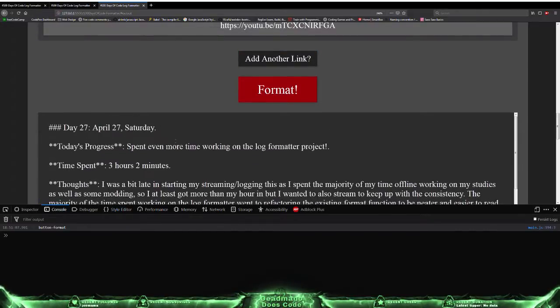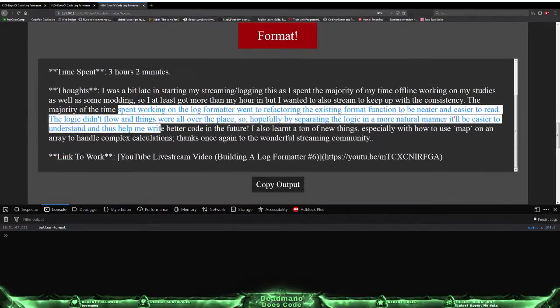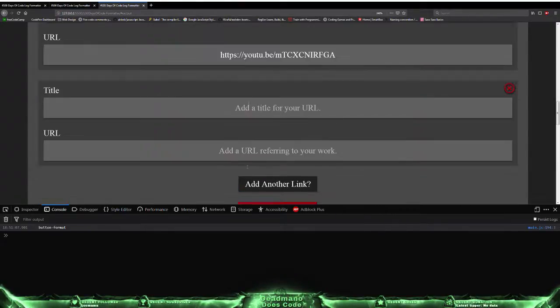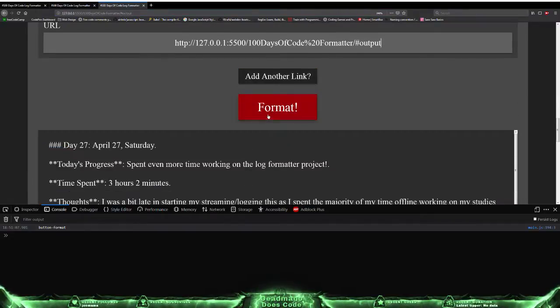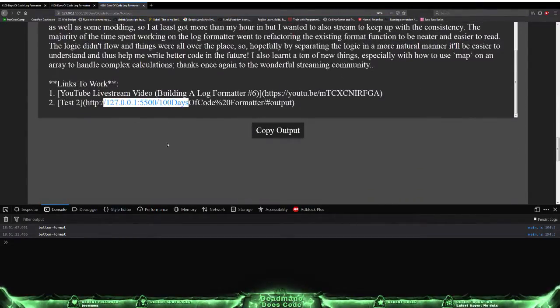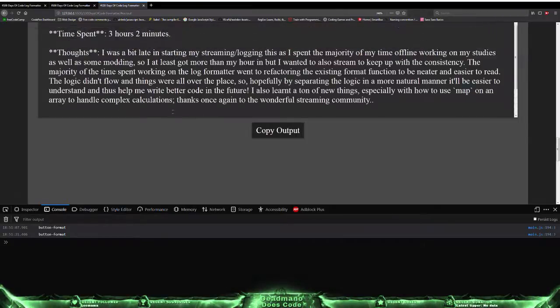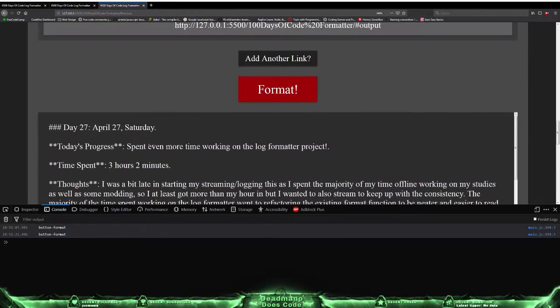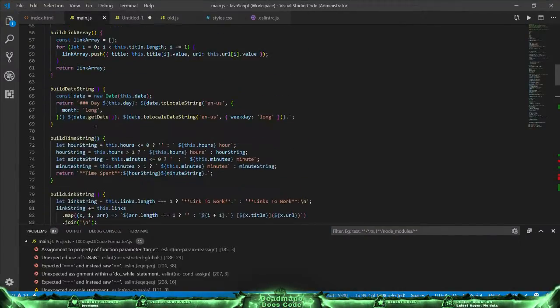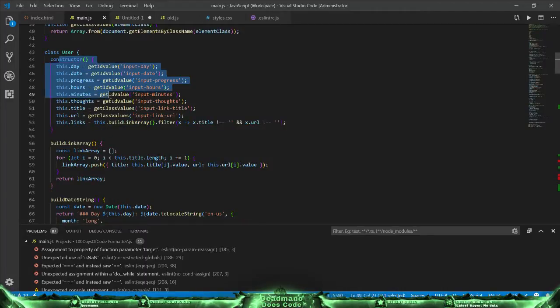Day, progress, spent, thoughts, link to work. Add more links. Format. There we go. 1, 2. That is amazing. Wow. So our entire function got replaced with... Obviously you count the other stuff, which is still far less and looks far better at least.